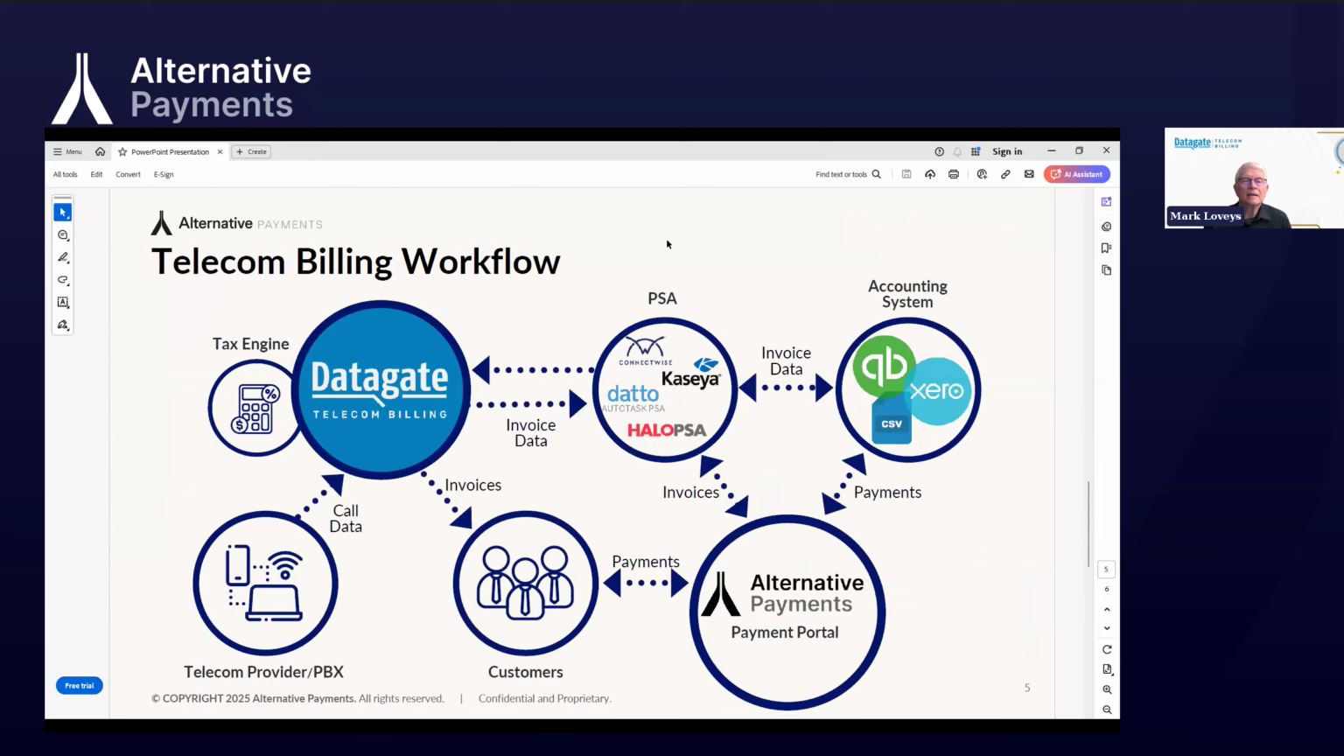Thank you. So this next slide is one we call our 30,000-foot view, because it looks at how Datagate and Alternative Payments and other solutions all work together to form one cohesive system.